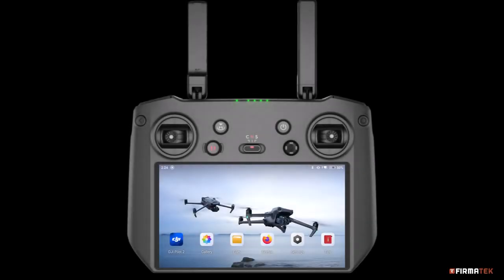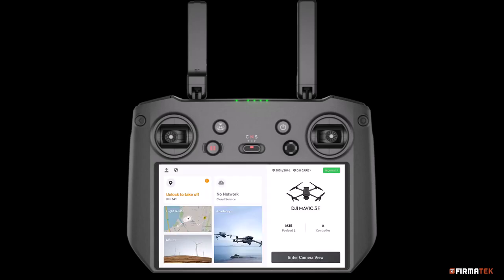Welcome to this tutorial on mission planning with the Mavic 3 Enterprise. In this video, we will walk through the entire process of planning a mission, including a few best practices along the way. To get started, tap the Pilot 2 app on the controller home screen. Next, tap Flight Route.